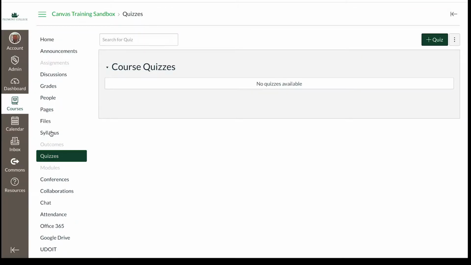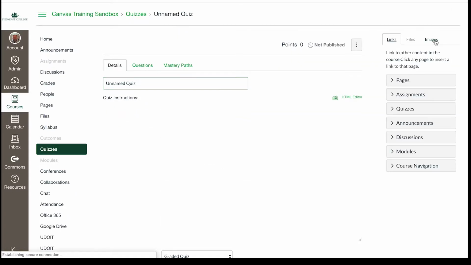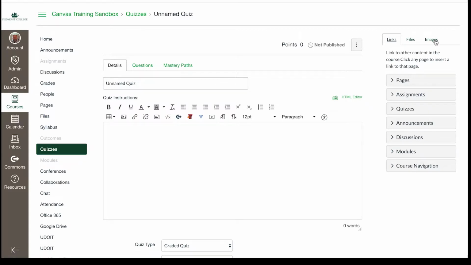Now that I have an idea of where I'm going to put the quiz, I can now left-click on the Quiz tab, which is right here on the left-hand side. You will notice a plus quiz symbol on the upper right-hand side of the page. Let's left-click on that. Now you are taken to a screen that shows the words Details, Questions, and Mastery Paths.